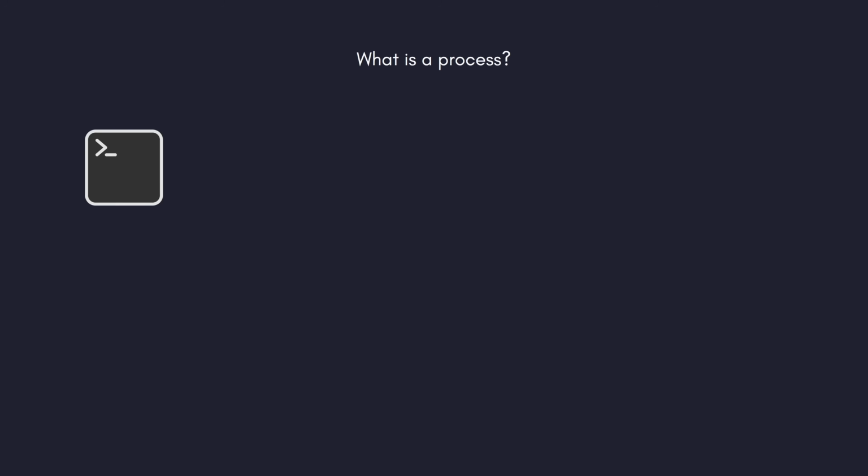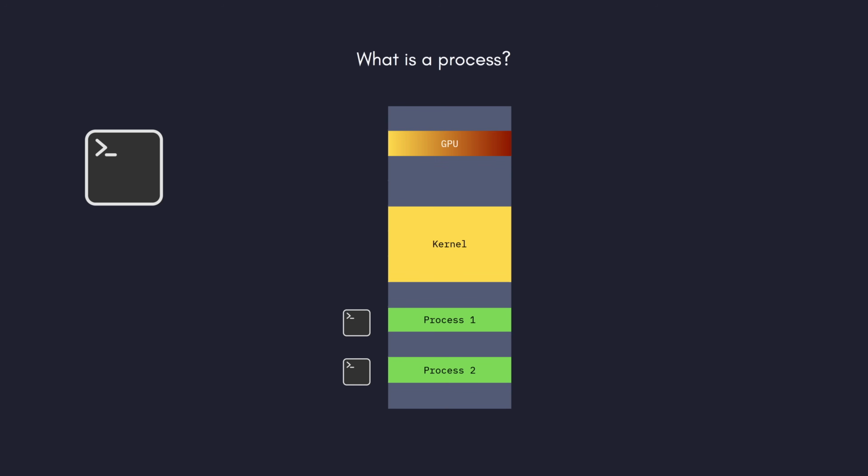Well, simply put, a process is a computer program, or more specifically, an instance of a computer program. That is, the computer program when it's actually loaded into memory. And this is actually an important distinction. Let's take this simple program as an example. It creates a global variable called I, and then the program actually increments it every time it runs.